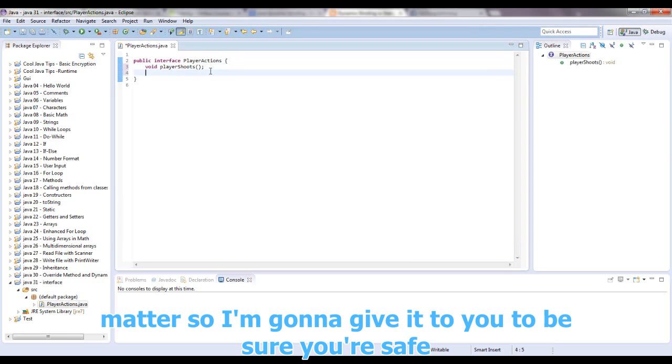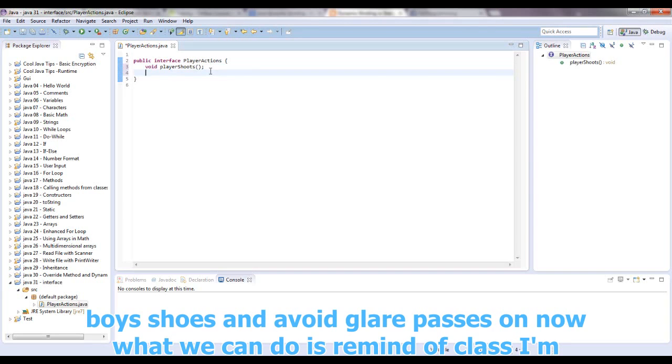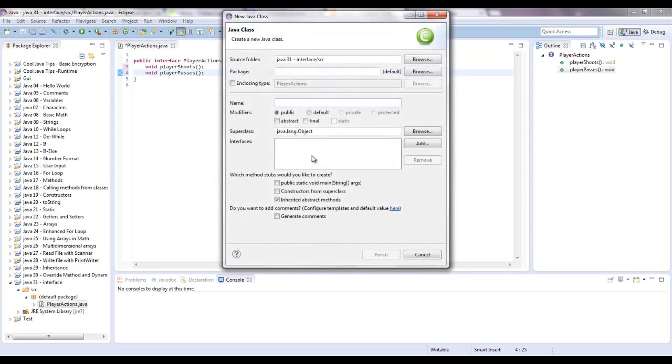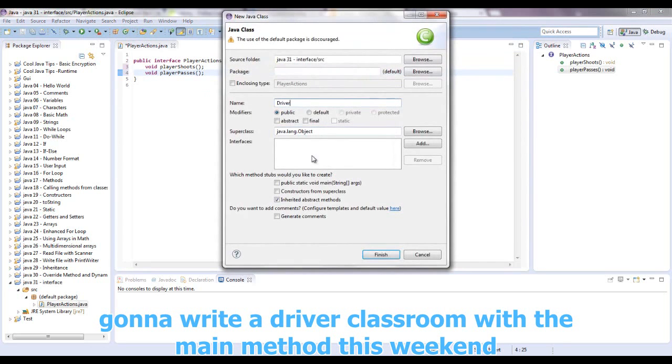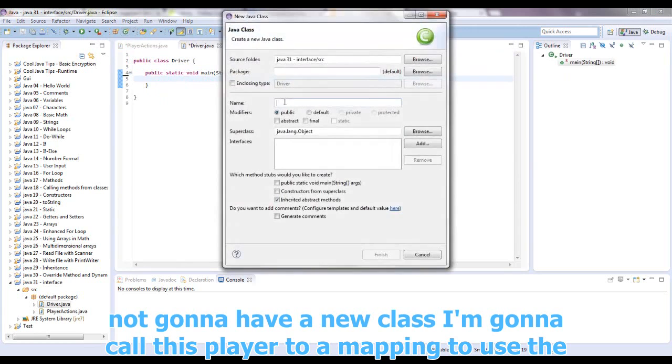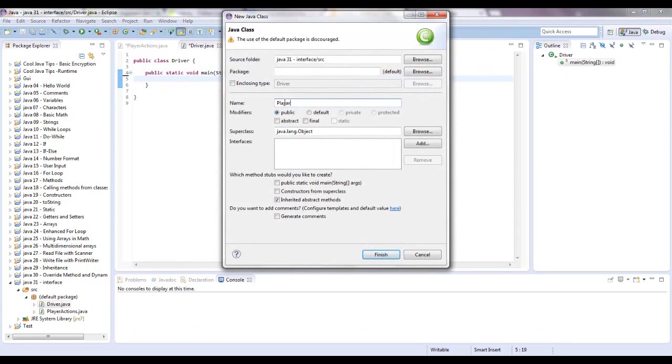So I'm going to give it two to be short. Let's say void shoots and void player passes. Okay? And now what we can do is write a class. I'm going to write a driver class real quick with the main method just so we can do everything in there if we need it. Get that out of the way. Alright, and now we're going to have a new class, and we're going to call this player.